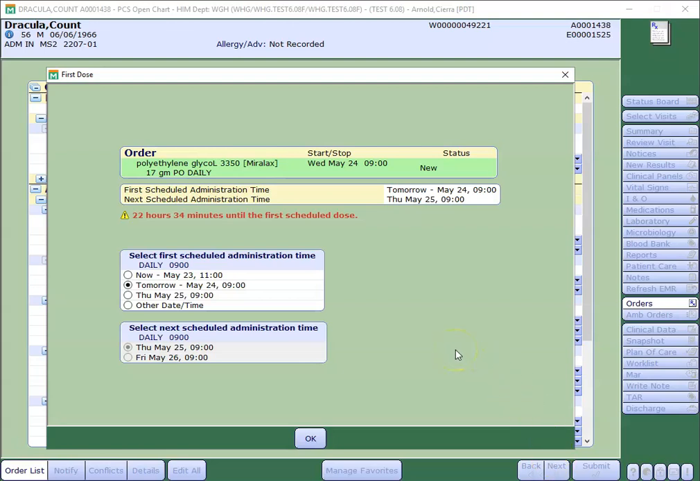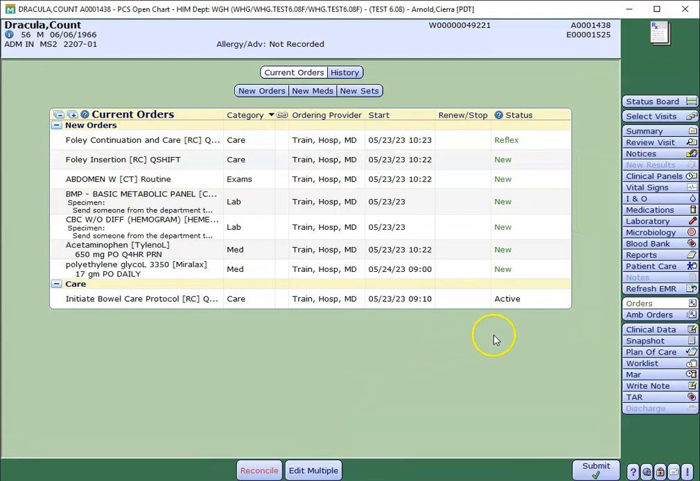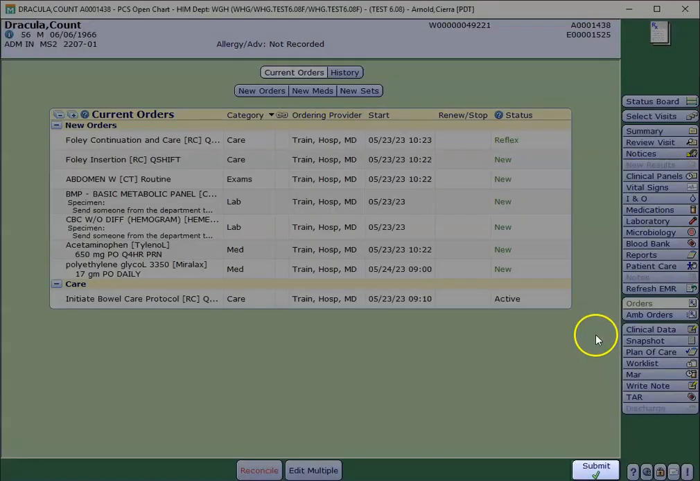If you've ordered any medications, it's going to ask when you would like to administer the first dose. I think tomorrow is fine, so I will do tomorrow. And I'll select OK. And here I can see a preview of all of the orders that I am about to submit. At the bottom here, I will select the Submit button to submit my orders.